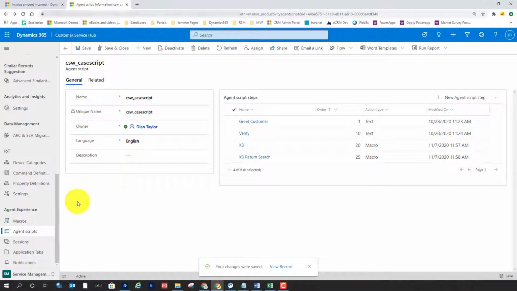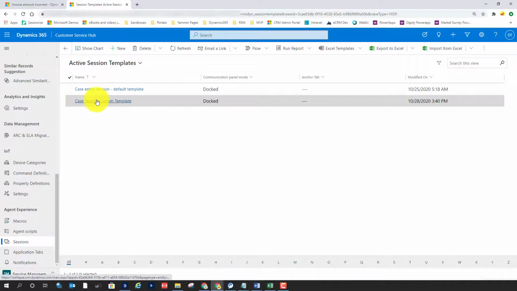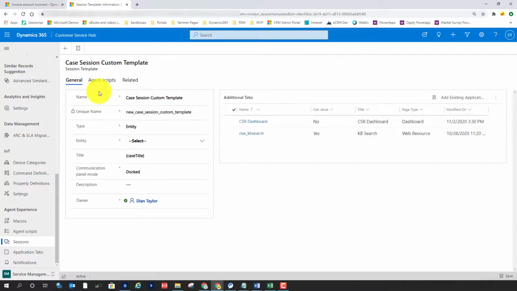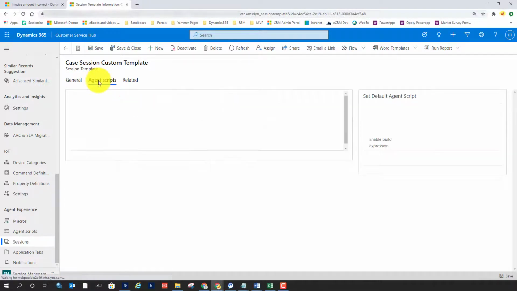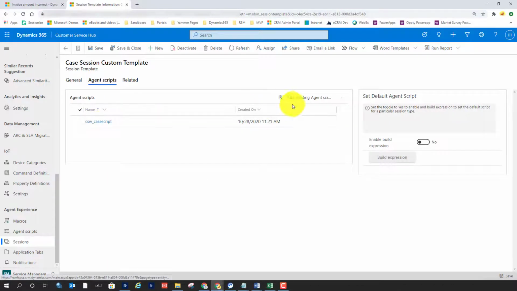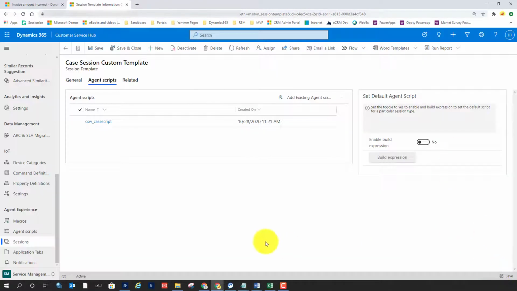Now, the other thing that you would need to do is actually tie this to one of these session templates, right? So you can see here, I have a case session custom template that I created. And you can see here that I have some tabs that are automatically loading. So this is the agent scripts that I was talking about, right? Here's my case script. So you would just go ahead and do add existing script, pick your script, and then you would add it like that.